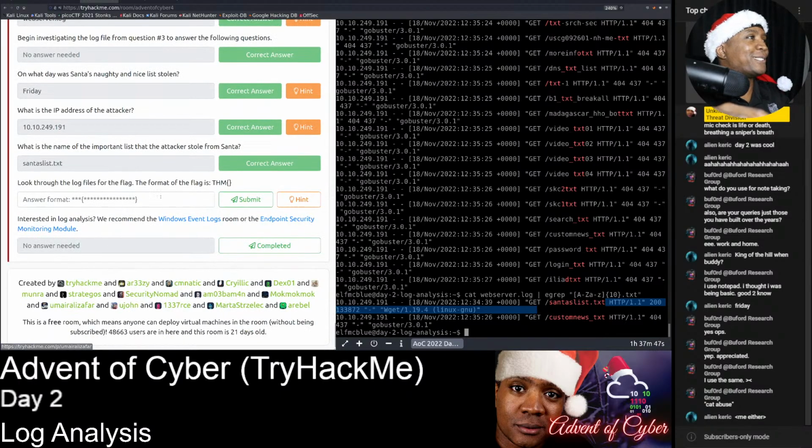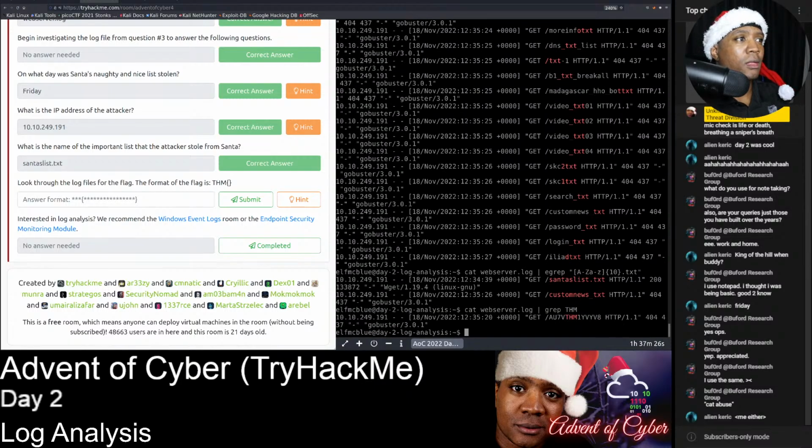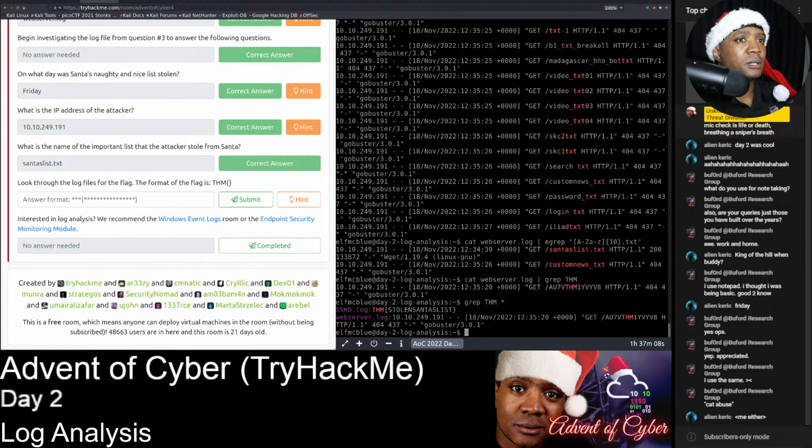Look through the log files for the flag. The format of the flag is THM. That should be easy. Cat web server.log, and then grep THM. THM, baby. And it did not work. Not sure why that didn't work. Look through the log files. Oh, log files with an S. So this time I'll use grep THM star. And here it is. So it's an SSHD log.